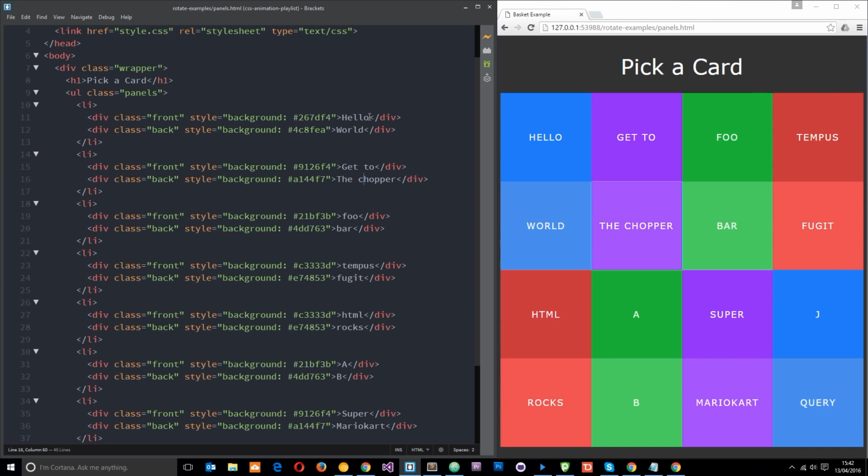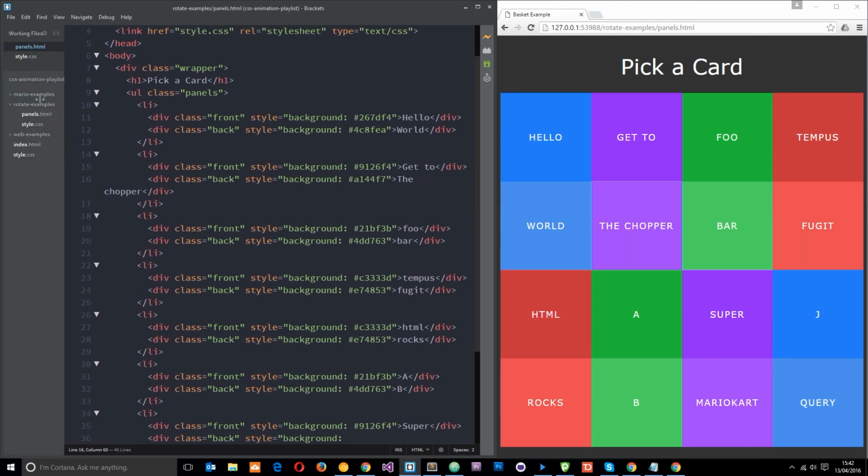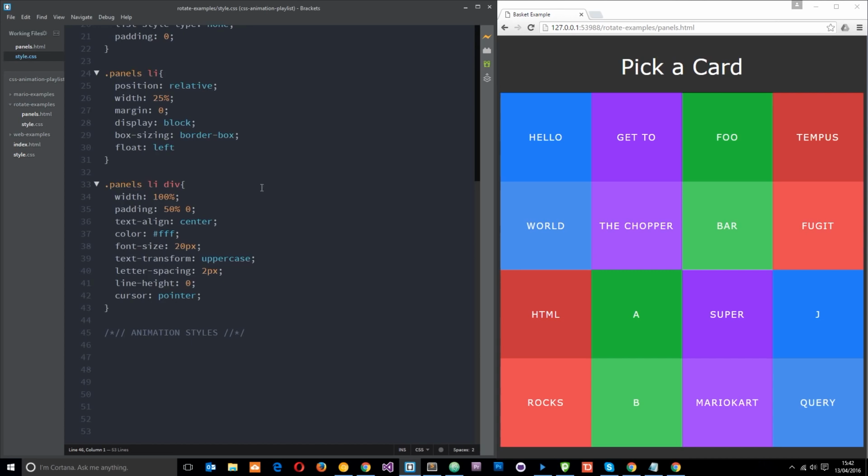Alright, so the idea is that we want to hide this back panel to begin with, scoot it up behind the front one, yeah? And then when we hover over the front one, we want it to appear to twirl around and then show us the back of the card essentially. That's the kind of effect we're going for. So how the hell are we going to do this? Well, let's scoot over to the style.css and see what's going on over here.